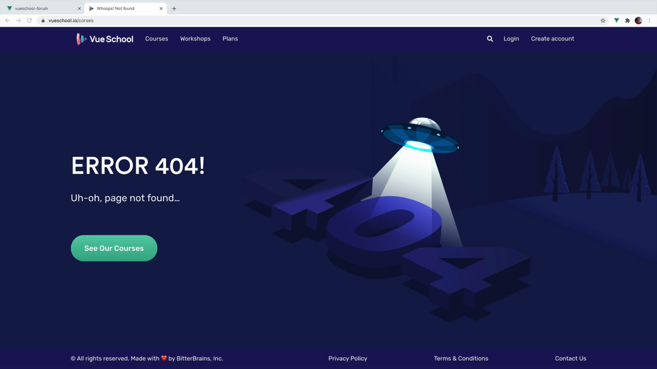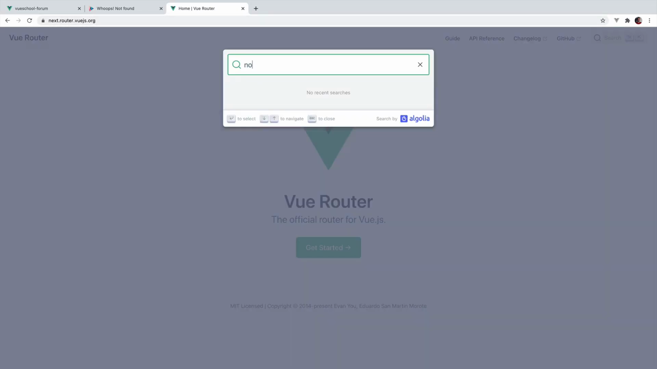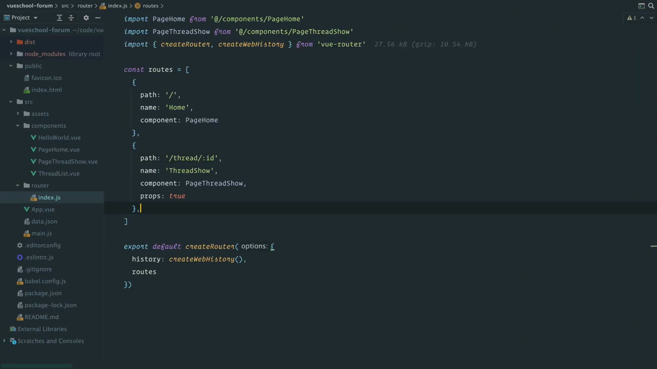To be honest, I always forget the syntax for doing that in Vue Router, so I will open the router guide and see what we get there. Here they have a route that will match anything. Anything like all the paths of our application. I will copy this route and play with it in our app.